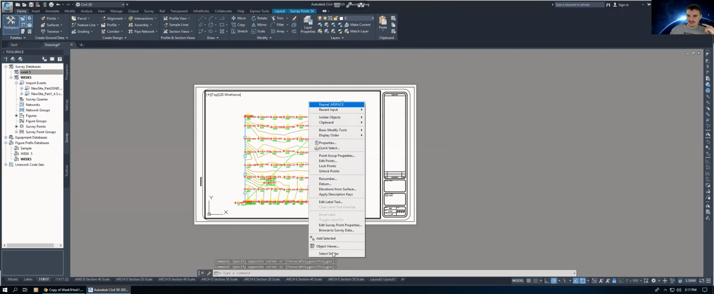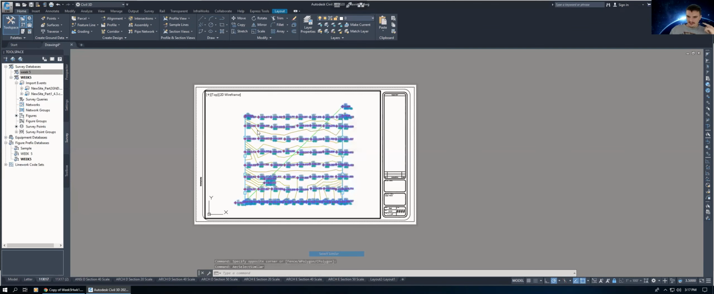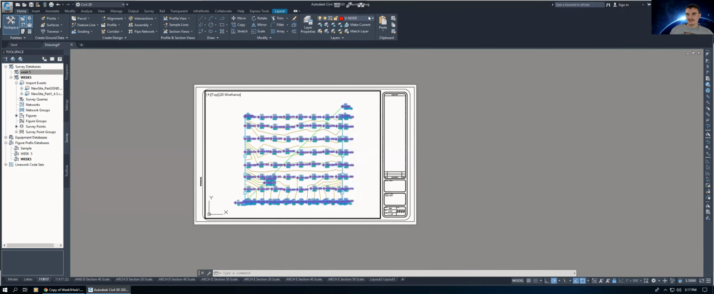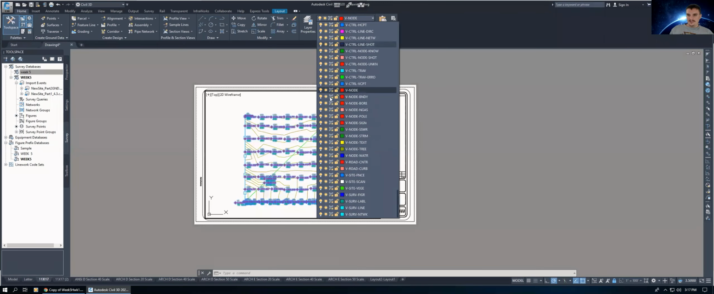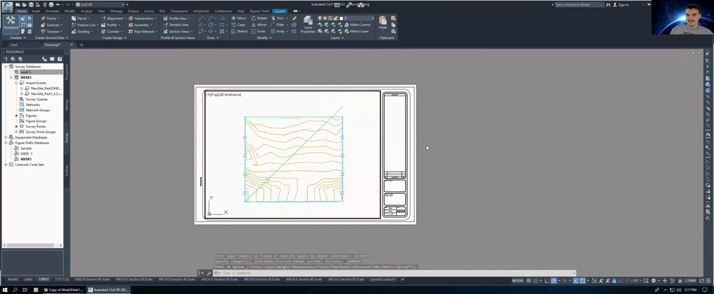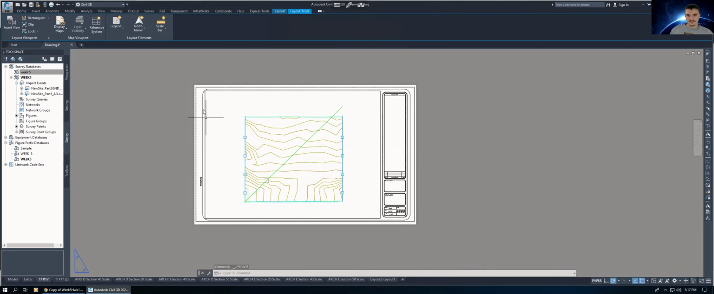So I'm going to hit select similar. Selects all of the survey data, survey points. And with the selection applied, I'm going to change the layer to the vNode layer. All right. And then I'm going to select that same layer and hit this third guy for the viewport freeze. And boom, they disappear. Right? They are frozen in the viewport.